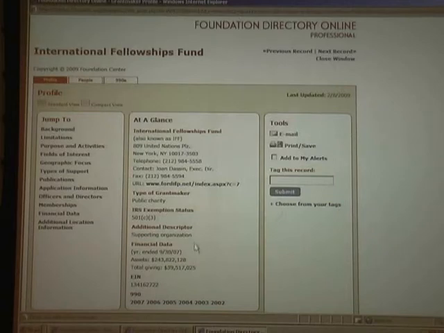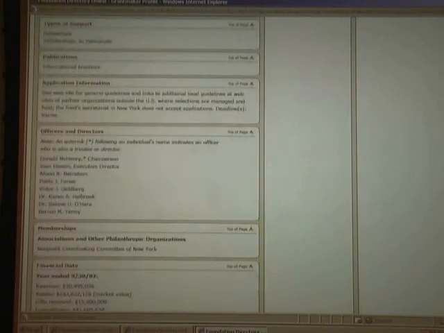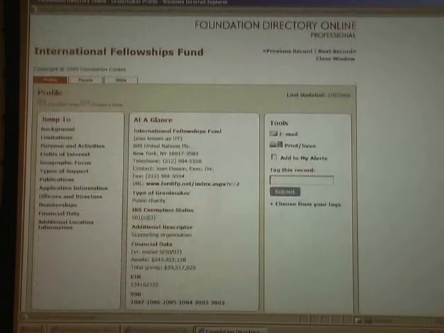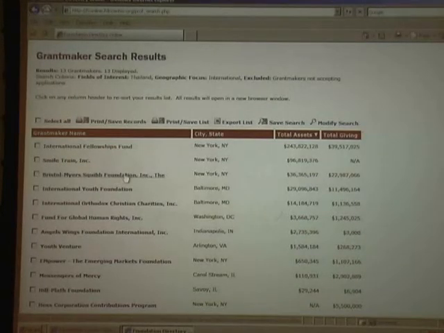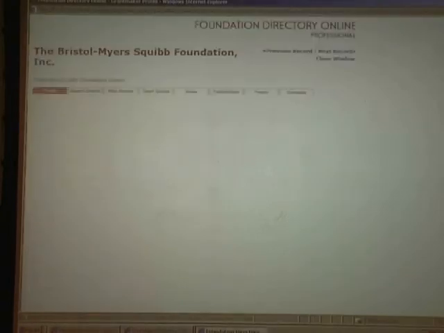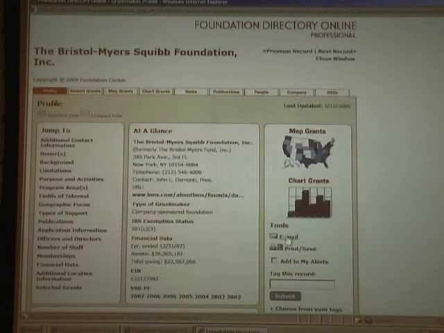It's going to give you the at-a-glance information, basic information, contact information, basic financial information, links off to their tax returns, and so on. Down below, you'll find other pieces of information, including limitations, their fields of interest, their geographic focus, application procedures, officers and directors, financial data, and so on. Each of these records, by the way, can be emailed to yourself or to a colleague. There's a little email link here on the right-hand side, as well as a print save link.